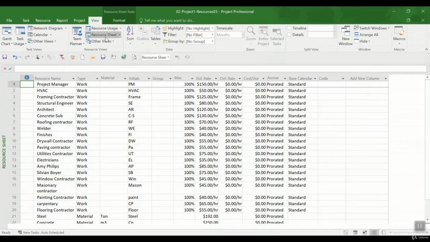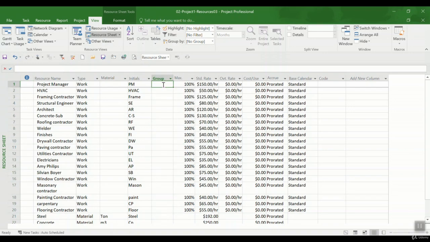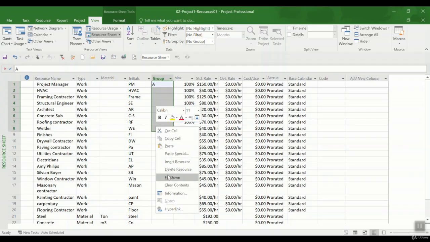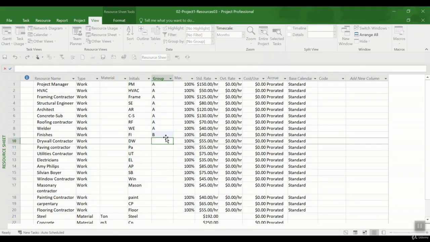I came to the resource sheet: top left, View, Resource Sheet. Here in the resources, as you recall, there was a column called Group. If you don't see it, you just click here and click on Insert Column, and then you will have it. Then I'm going to add some categories. So let's say I call some of these resources category A. I just select them and say fill down, and I put some of these resources as category A, and then I put some others in another category. This is just an example. You can have it the way you want.